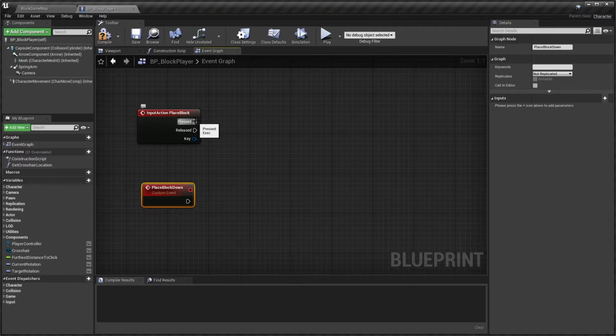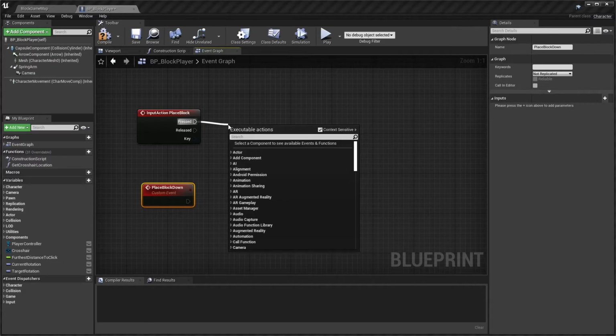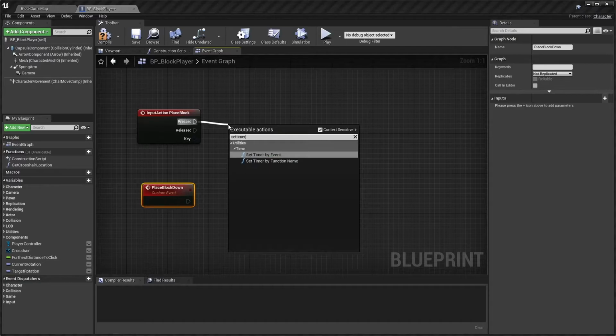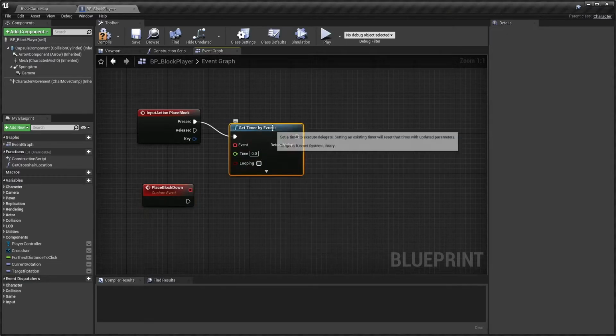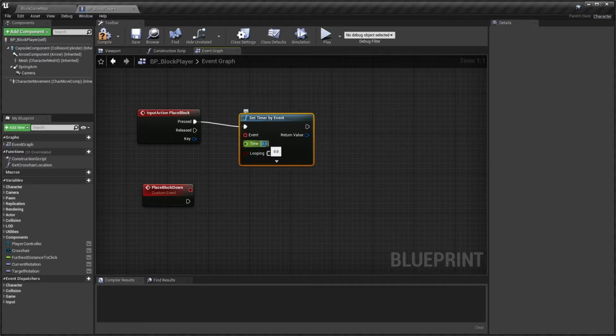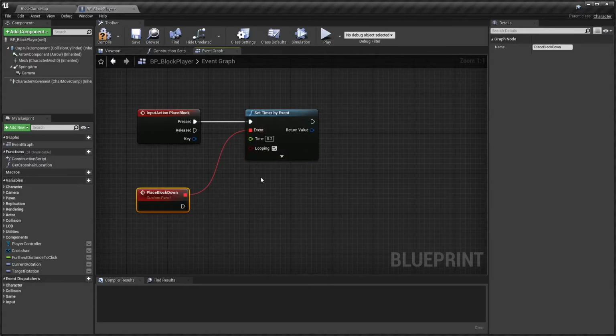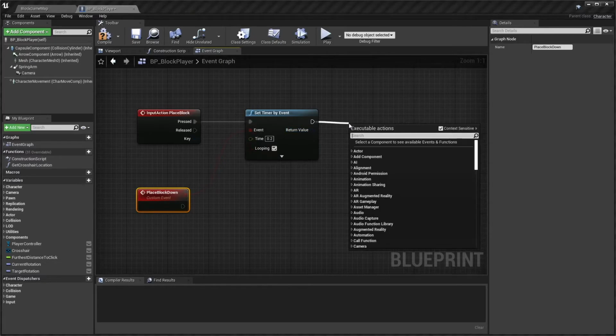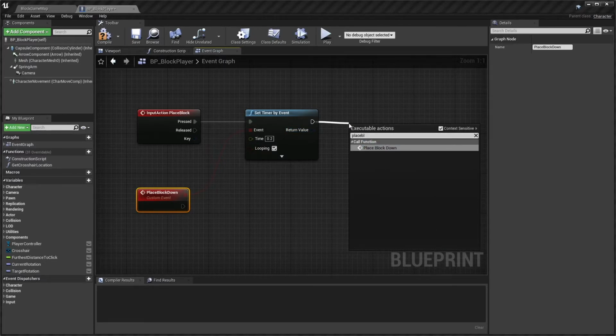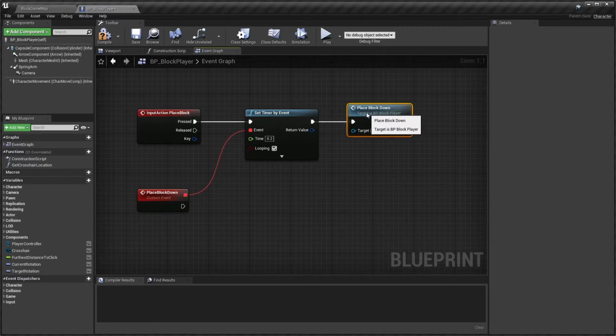Drag off of the pressed execution wire and type in set timer by event. Set the time to 0.2 seconds, and we want that to loop. Hook up the event delegate to the place block down. Now, we also have to call this directly, otherwise there will be a delay of 0.2 seconds. So drag off of the set timer by event and type in place block down to call that immediately so we can start placing blocks.